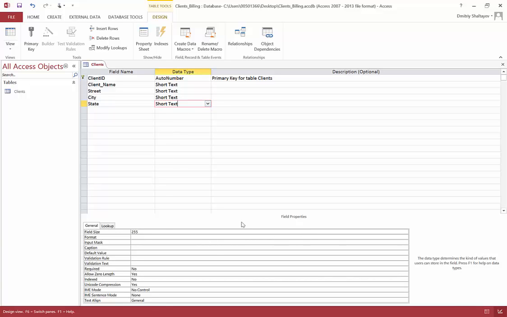So at the bottom part of this window in Microsoft Access, you can see field properties. So right now I'm in the field state, and it has a lot of different properties. We're not going to use all of them, but let's start with field size. So right now you can see that short text can keep up to 255 characters. I don't need that many, right? So instead of 255, I'm going to type just 2, VA for Virginia, AL for Alabama, etc.